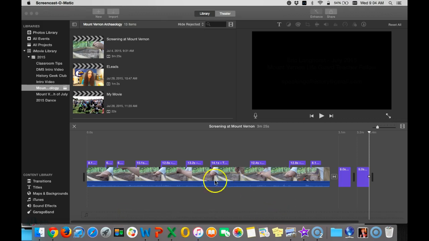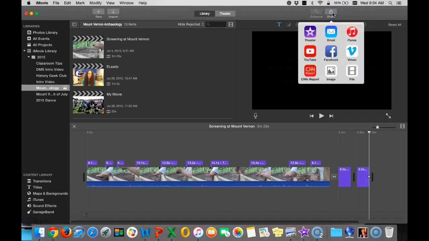So I've got a sample project down here that I am ready to save. I've edited it and I want to make it into a video file so that I can eventually turn it in. I'm going to go up here to the top and click on share. Now there's a lot of different options. The option that we want you to choose to save it so you can turn it in is file.